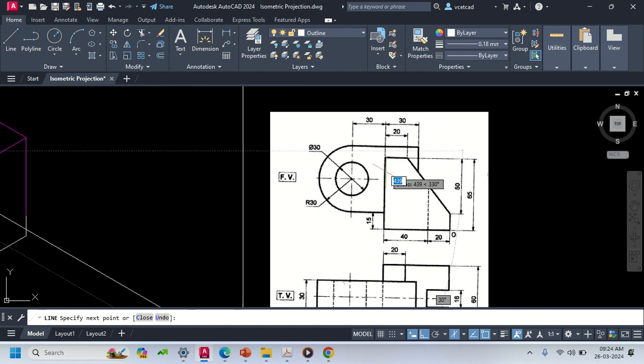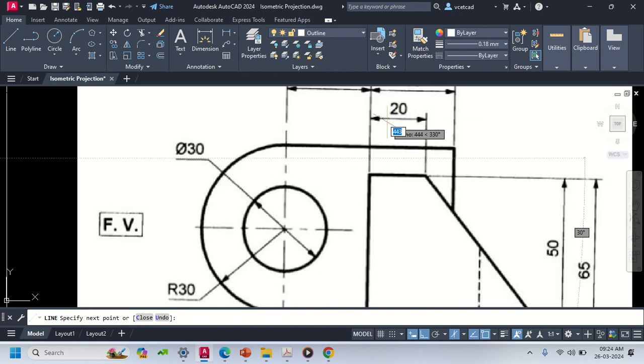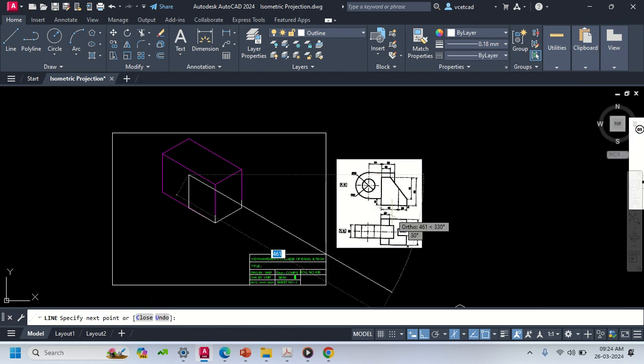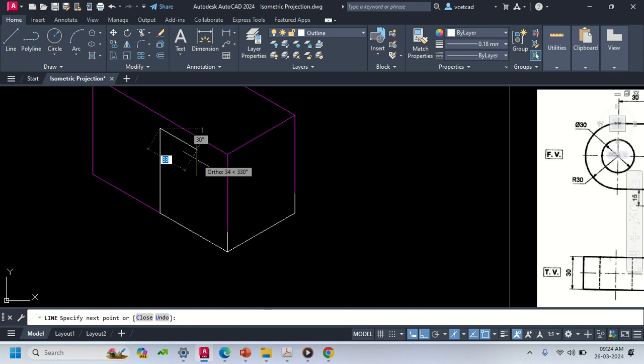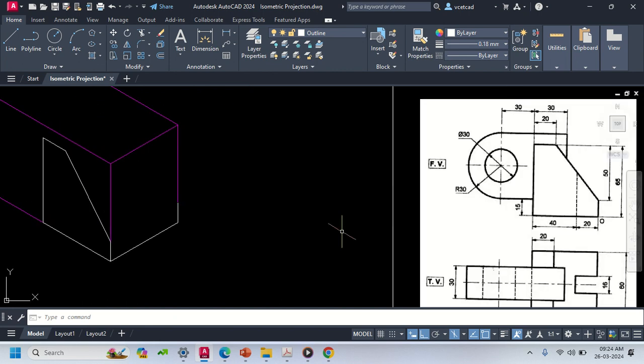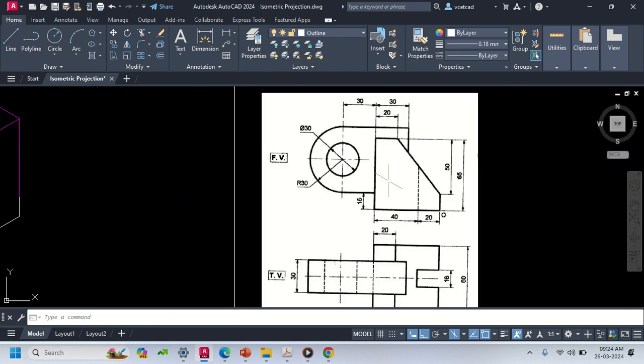Once you have taken that 65 millimeter, this horizontal distance you can see from this point. What I have done, from this point origin 60 millimeter, vertical distance 65 millimeter, and again I will come back to 20 millimeters. So 20 millimeter. Then you can connect with that inclined surface. So this is a non-isometric surface. So this portion I have drawn.